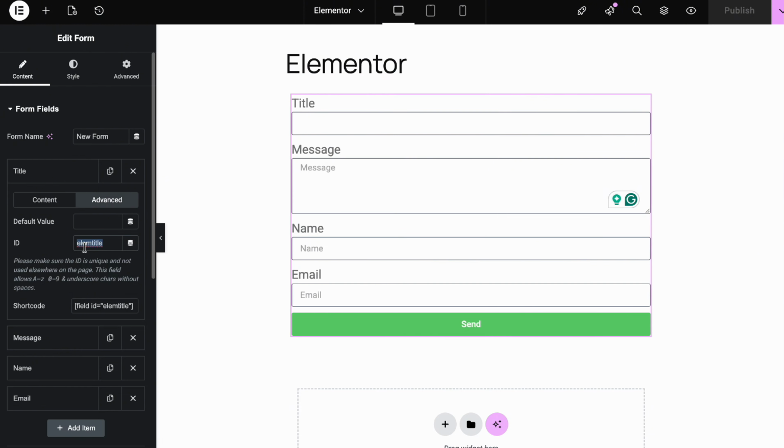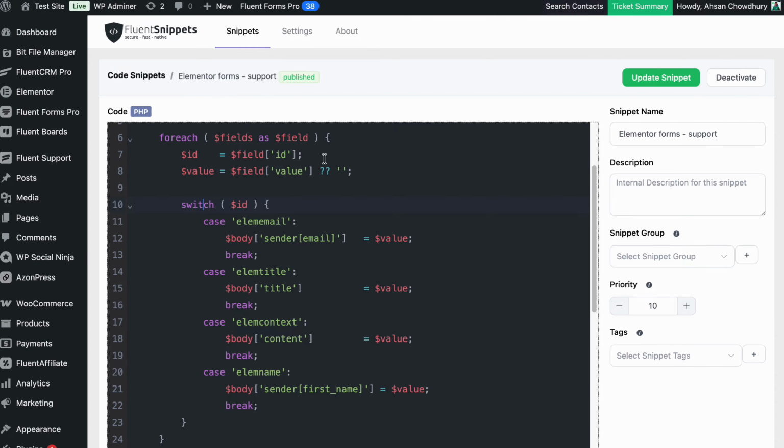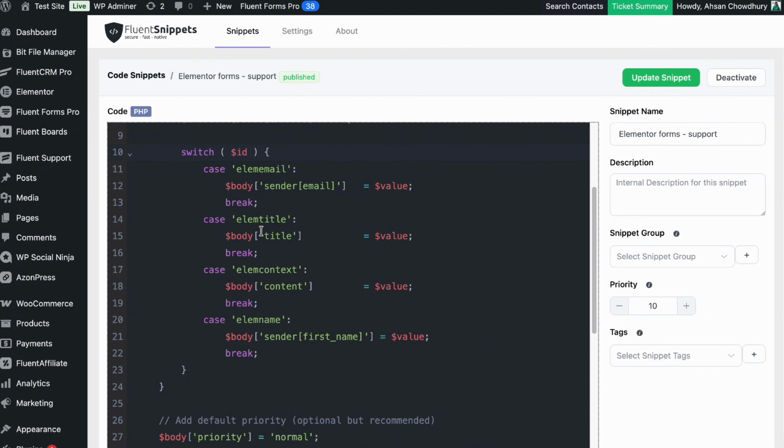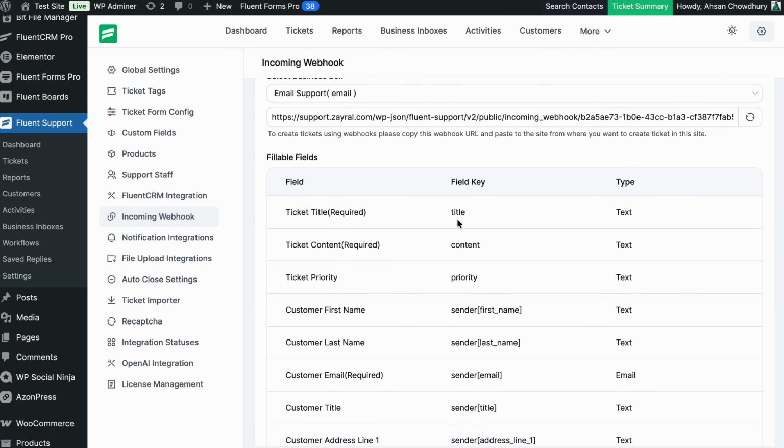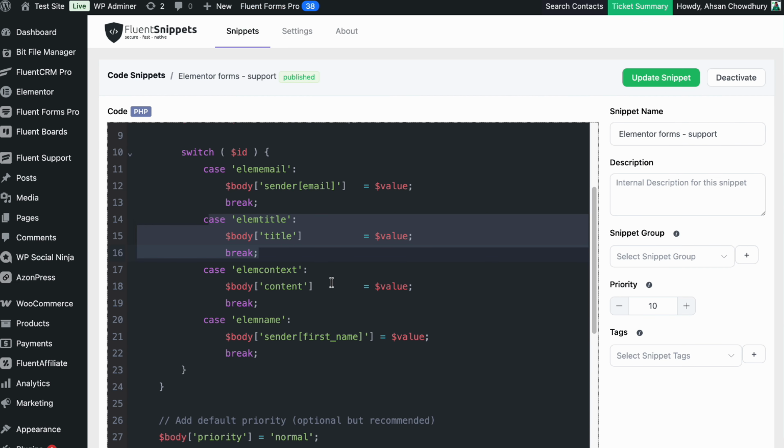So copy the element title, or the name you have given, and go to the code again. Instead of element title, you have to replace it with your ID if you use a different one. So I am mapping this field with the Fluent Support title. The field key is title, and here is the element title from the Elementor form.